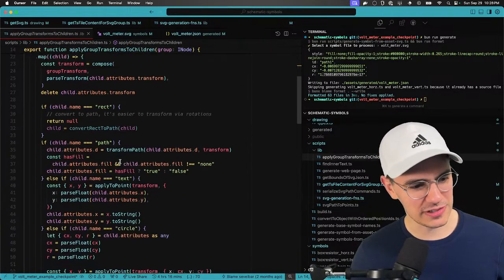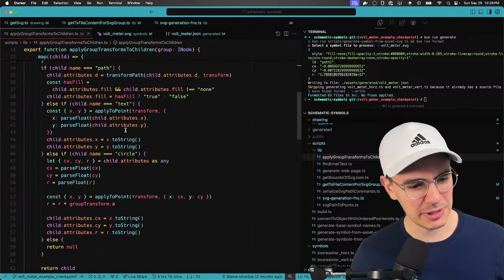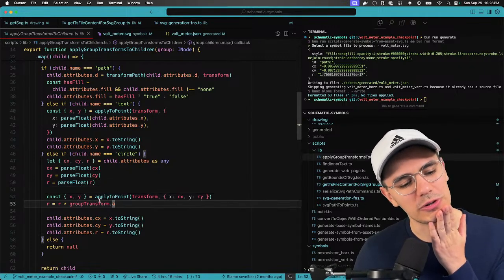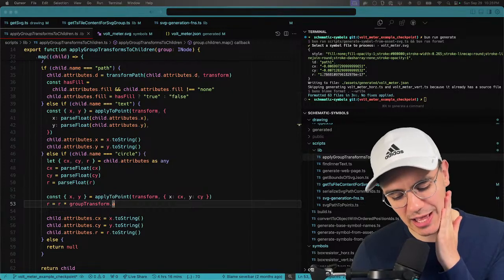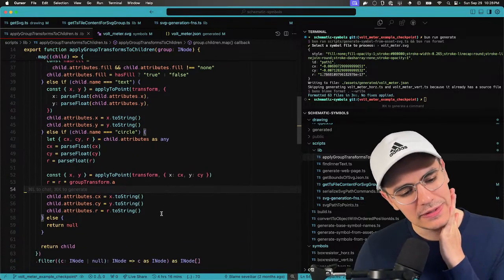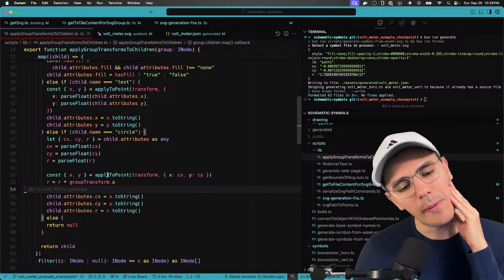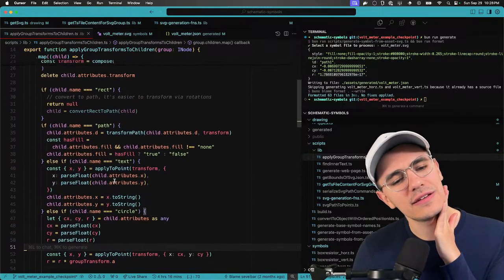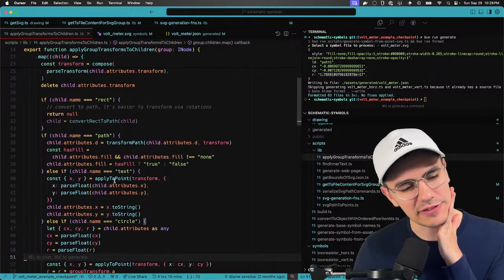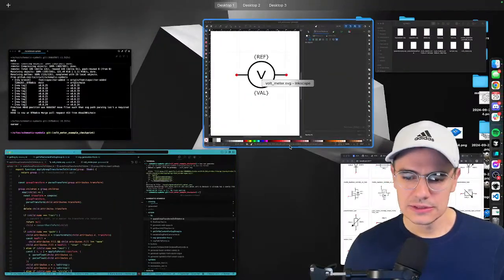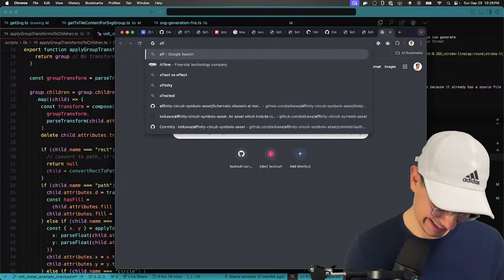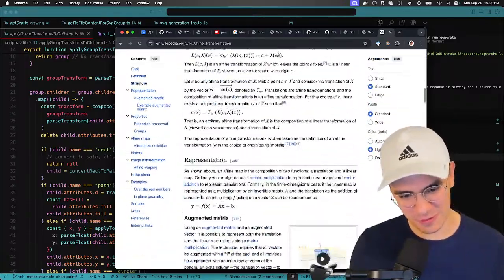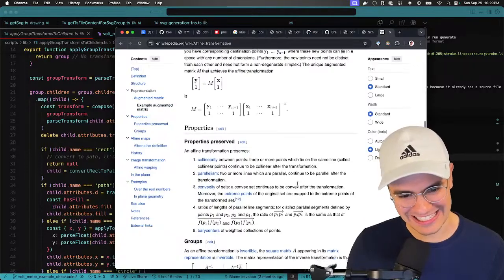Group transform, parse. If it's a rect, do this. Path, blah, blah, blah. Text, circle. Okay. So for circle, we parse the circle. Then we multiply it by transform. Group transform A. Hello, drop shot Pat. Welcome. And then we convert it into a string again. Group transform dot A, that is in an affine matrix, that is the scaling factor, I believe. SVGs use tons of affine transformations, tons of matrices all over the place to do their transforms.